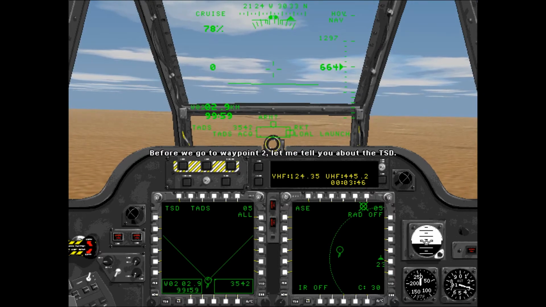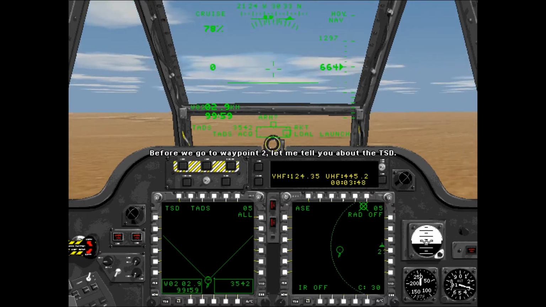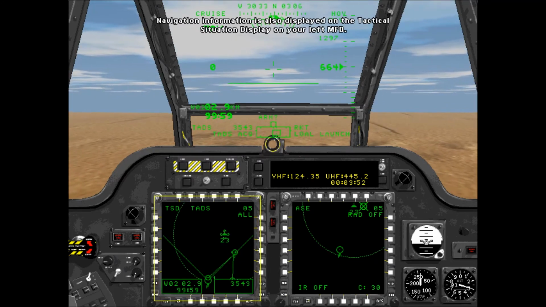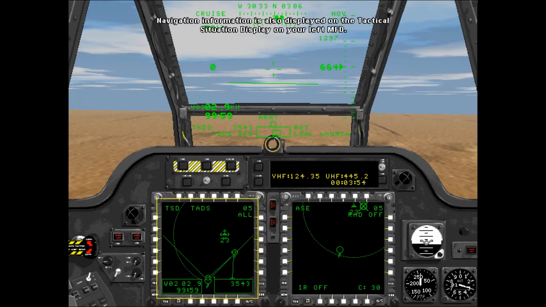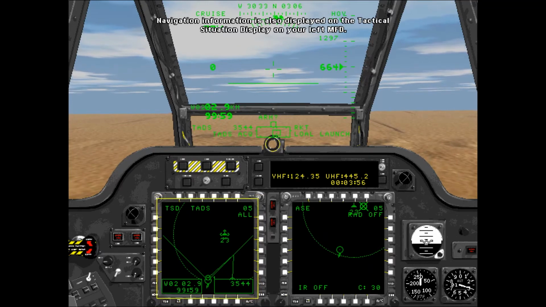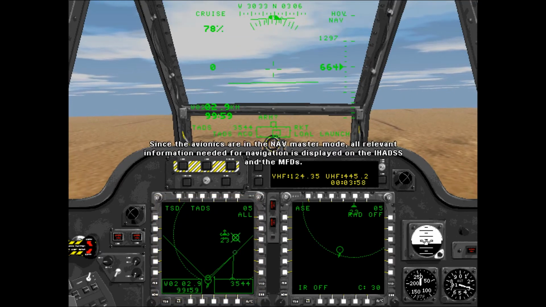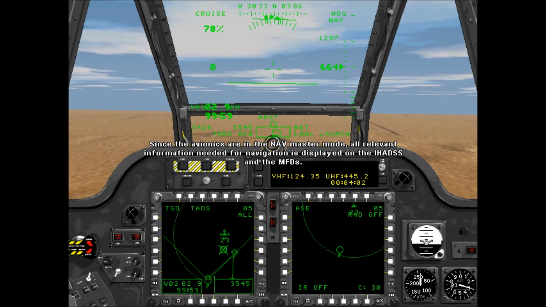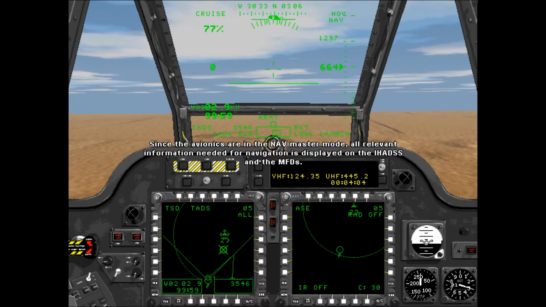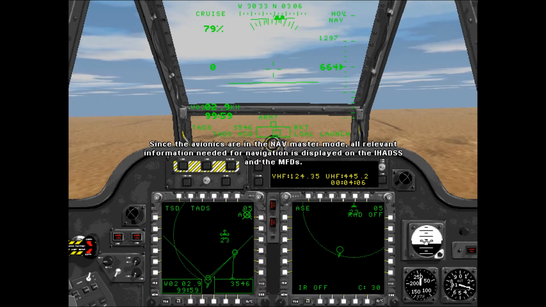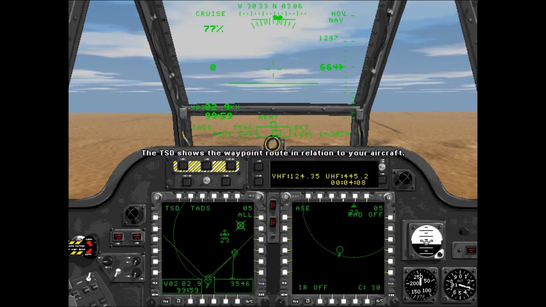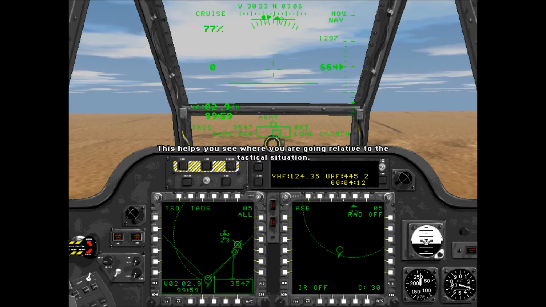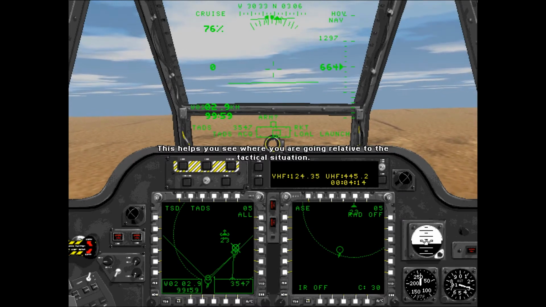Good. Before we go to waypoint two, let me tell you about the TSD. Navigation information is also displayed on the tactical situation display on your left MFD. Since the avionics are in the nav master mode, all relevant information needed for navigation is displayed on the IHADS and the MFDs. The TSD shows the waypoint route in relation to your aircraft. This helps you see where you are going relative to the tactical situation.